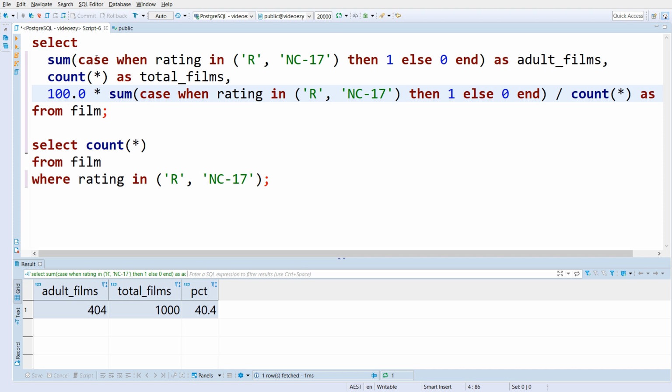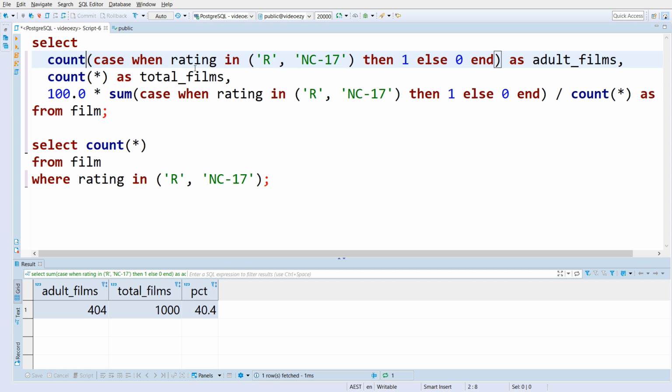This approach of having the case expression inside the aggregate function sum is quite common. Something you'll also see people doing sometimes is rather than using sum, they'll use the count function. And they'll say case when rating in this, then 1, else null. And running that, you get exactly the same output. If you remember, that's because the count function, when it's given an expression, will ignore nulls.